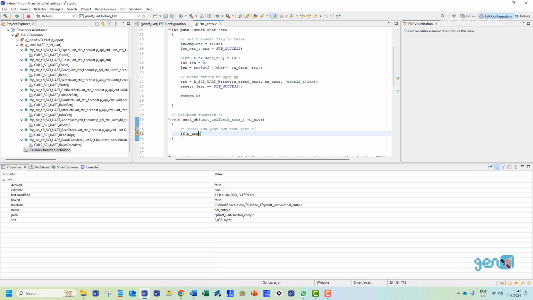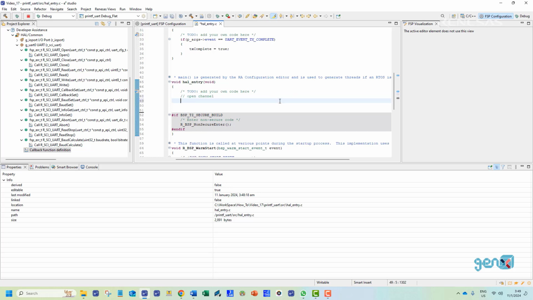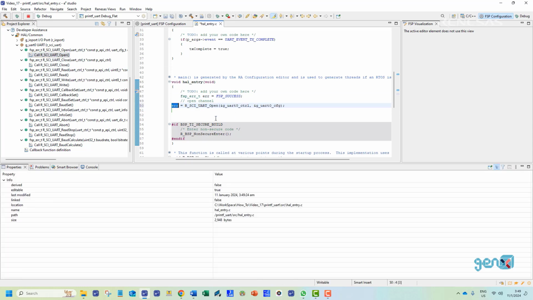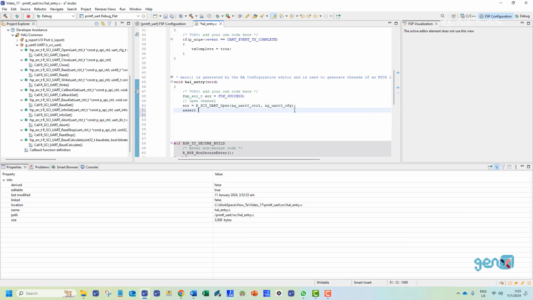In the callback function, we will use a simple if statement to check for the event status of the UART channel. If the event has been completed, we shall set the transmission flag to true. In the hal_entry function, which is the function that runs in the main function, we shall also declare a status variable. Next, we will include the function call for opening the UART channel. This is also available in the Developer Assistance menu. An assert macro is included here as well to verify the open channel function return.